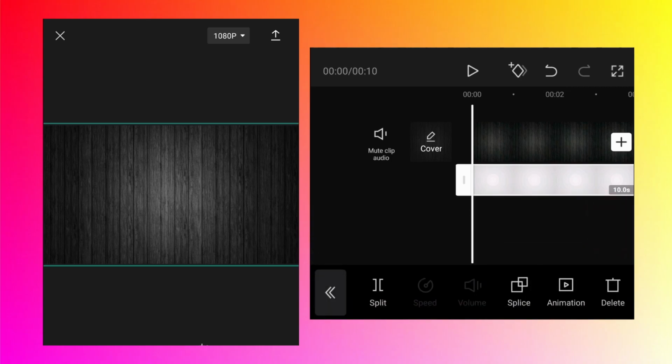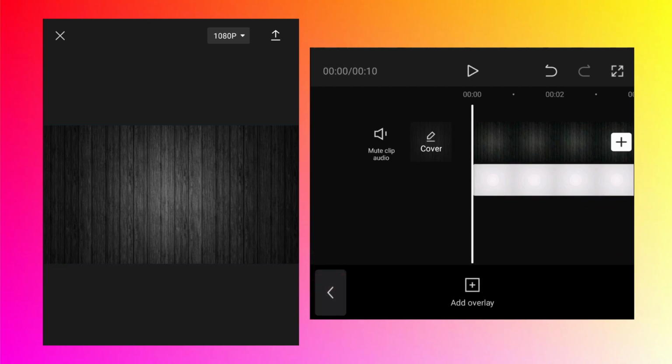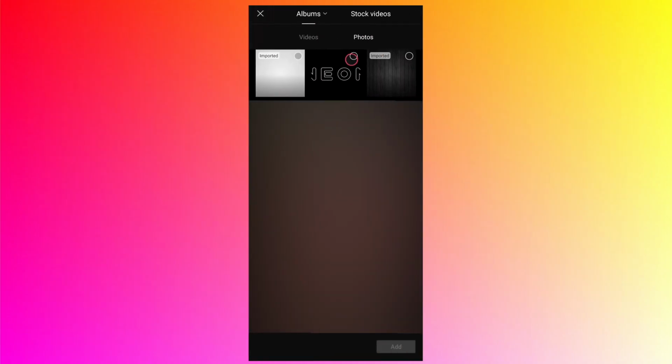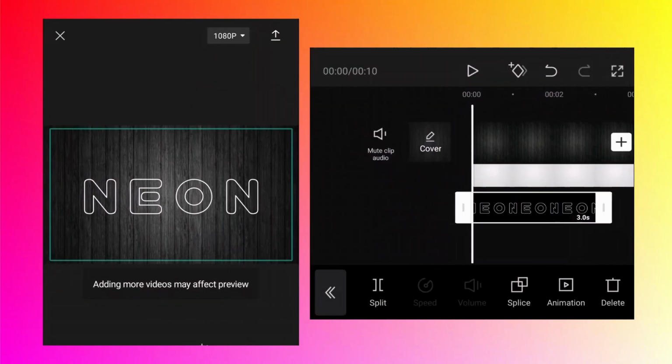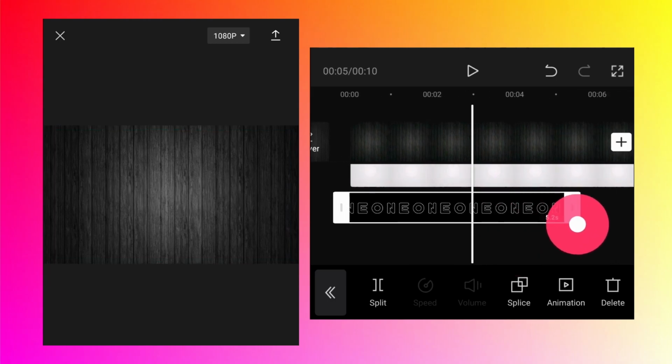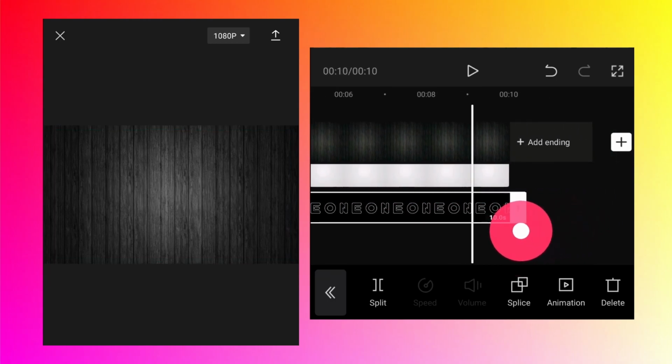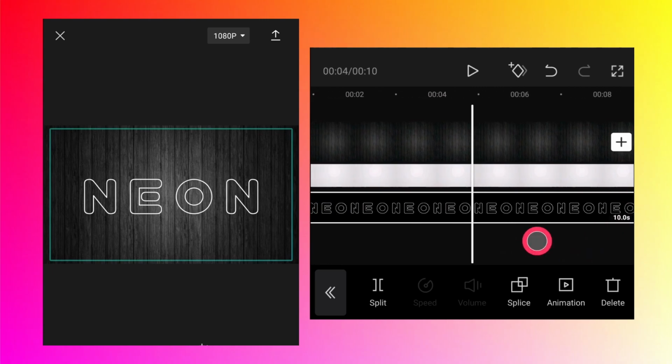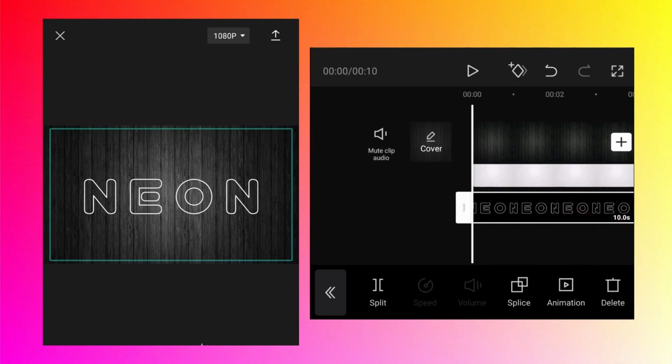Tap on OK, go back again, tap on add overlay, because now we need the neon text image. Click on add. This one we don't need to zoom in because the text size is inside the frame. Drag again the right-hand side handle of this layer till it matches the main track timing.